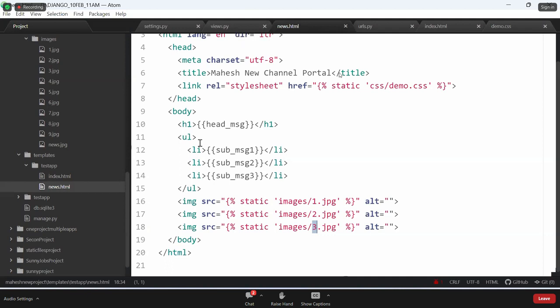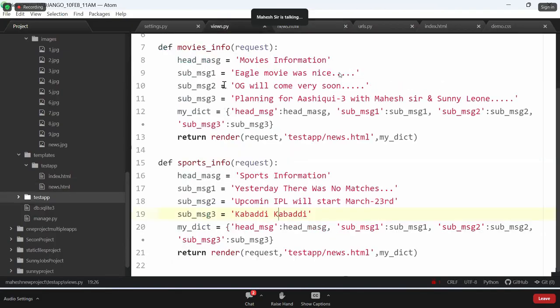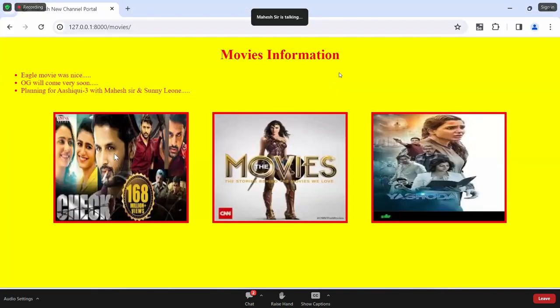Here, do you know if and else conditions? You know already: if one condition is satisfied, one block runs, otherwise the second block. I have to check the function. If the function is movies, I have to display only movie images. If it is sports, change the images, change the content. If it is politics, change the content. How to provide it?